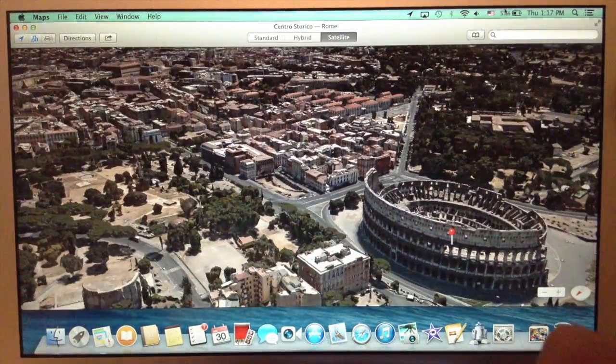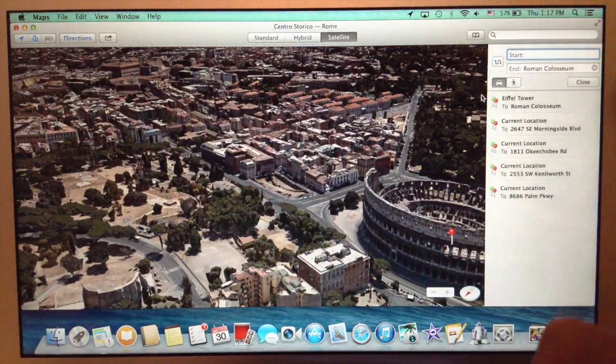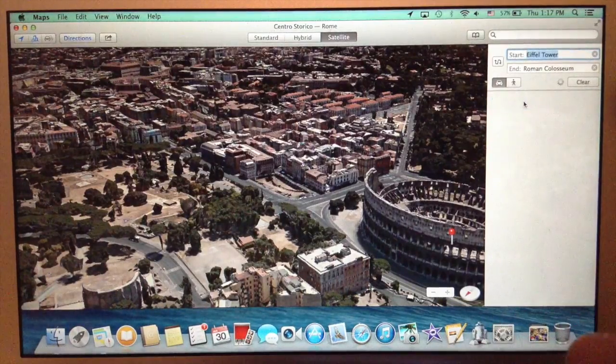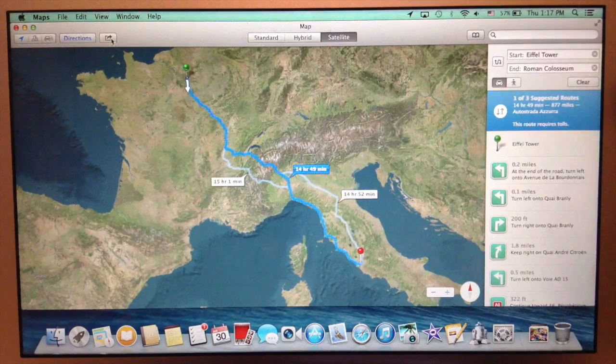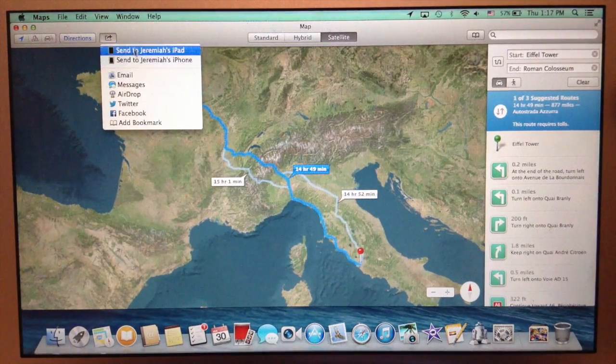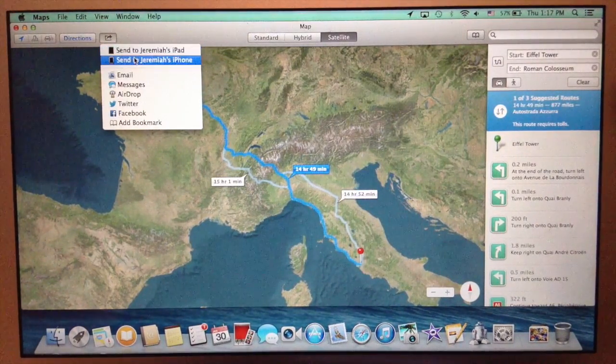And we are able to get directions. So let's say here we want to get some directions from the Eiffel Tower. And then what we can do here is send these directions to our iPad or iPhone. So I'm going to go ahead and send it to my iPhone.